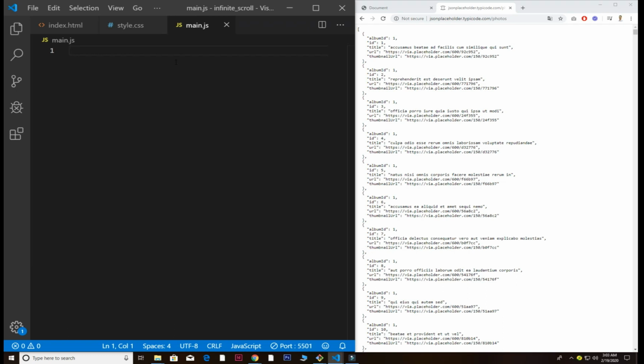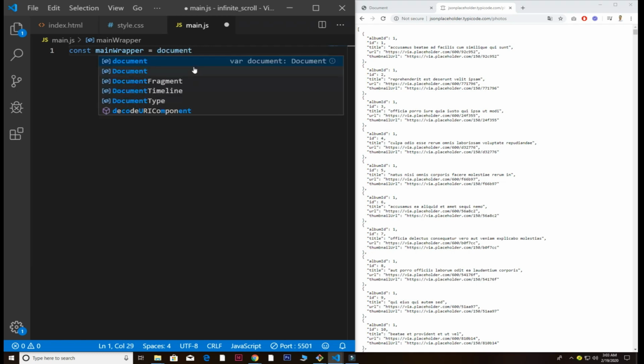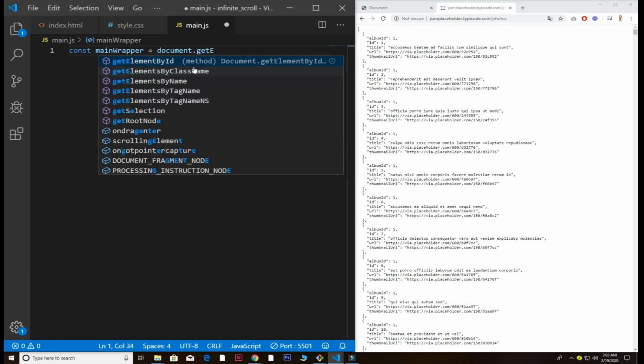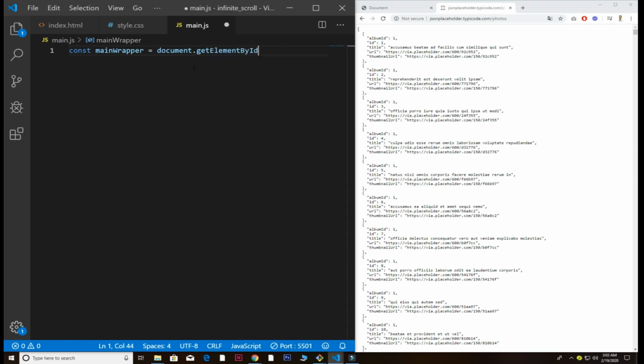All right, let's move back to another part for this. Now in this video, we will discuss the JavaScript. So I first want to grab my main wrapper. So const mainWrapper equal to document dot. You can also use document.getElementById or the querySelector. So I'm using getElementById to get my IDs. So the ID is main-wrapper.